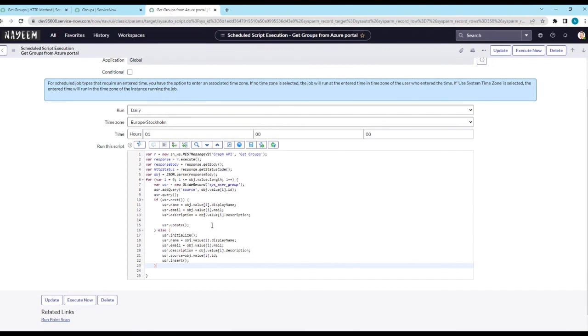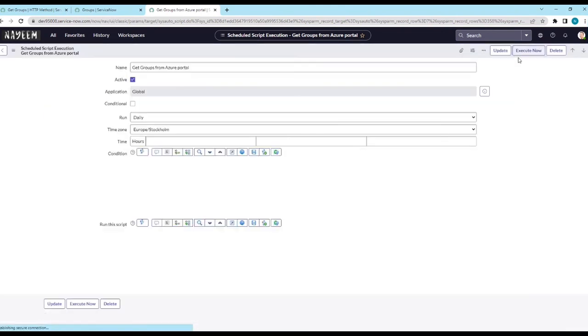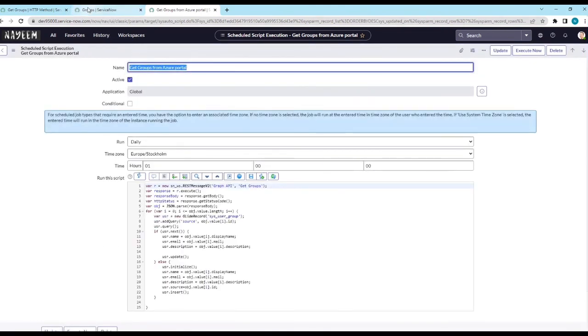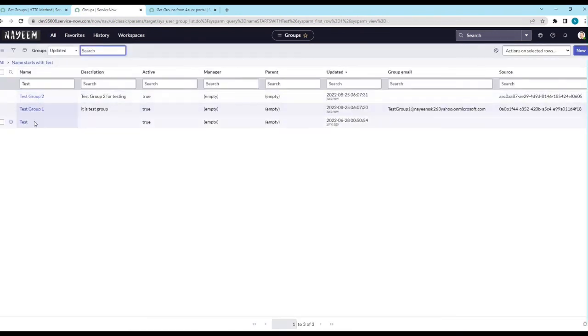Once we have created this, for testing purposes you can click on Execute Now. When you click on Execute Now, the code will run. Once the code has run, you go and check the groups table. Now you can see test group 1 and test group 2 are created. You can see the description is copied, the group email is copied, and the source, like the ID of the group, is populated. So that is how you can pull the groups from the Azure portal.